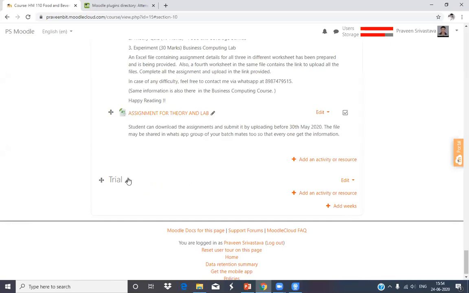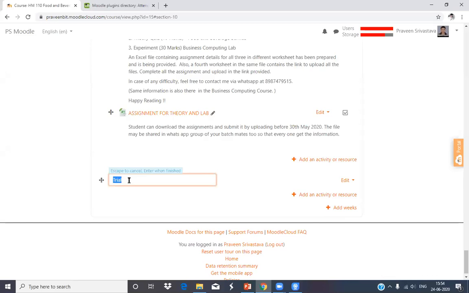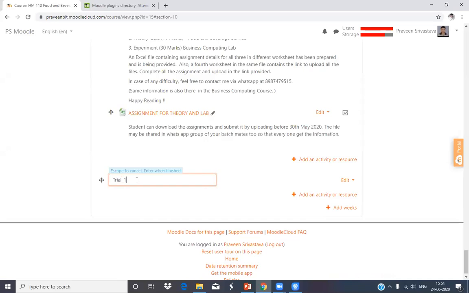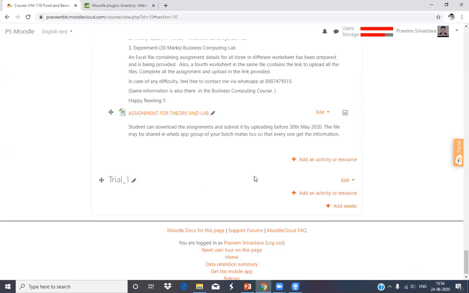Right. So make sure when you click on edit week name, trial _1, until and unless I press enter, in case I click outside, the changes will not take place. So edit week name, click on this _1 and press enter. As soon as you press enter, you will find that there is a change in the name of the week. So remember this, don't click outside until and unless you press enter, it will not change the week or the topic.